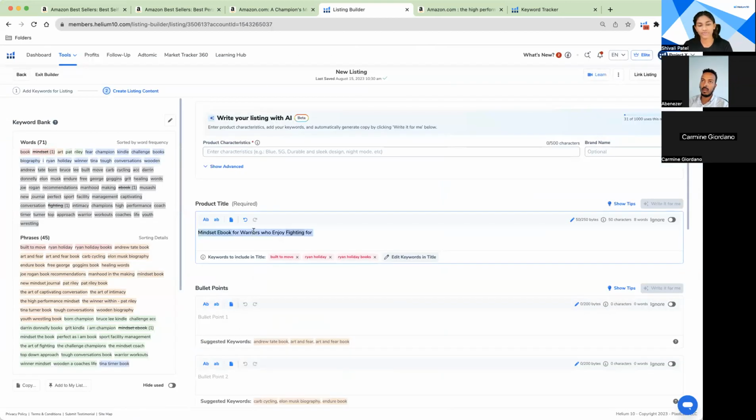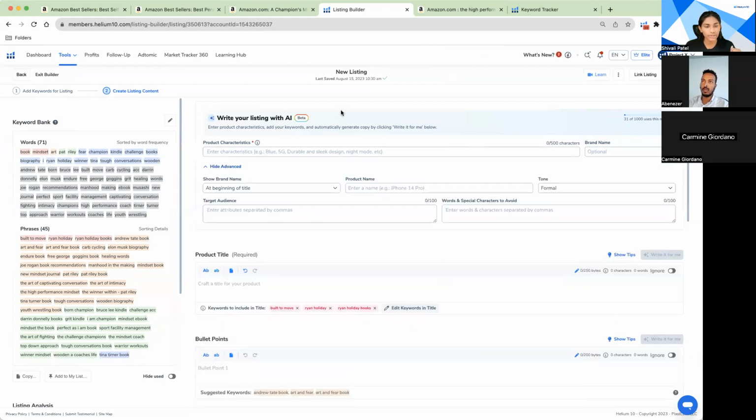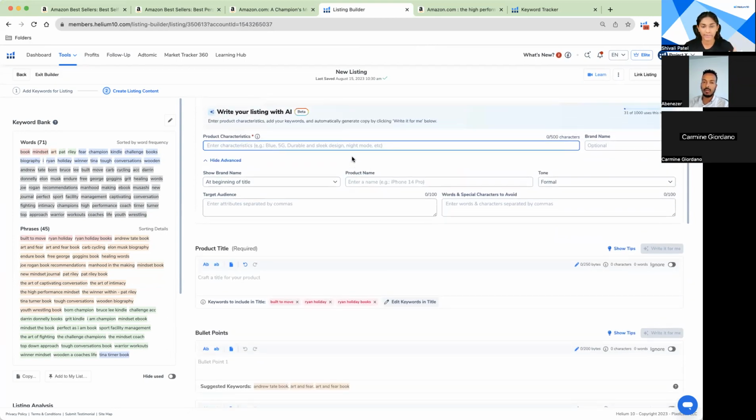Now, those of you guys that are already on a Diamond plan, let's say with Helium 10, then you have access to the AI tool as well, which you can go in, input some of your product characteristics, your ebook characteristics, or your paperback hardcover. Put in a brand name if you would want, but again, I don't typically do any brand names for my books. You have your product name, so what you want to name your actual book, your target audience, and any special characters to avoid, and you can click write it for me, and it'll give you a good example, a good starting point for your actual product description.